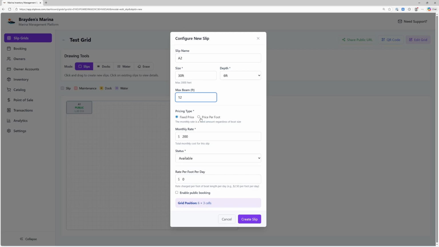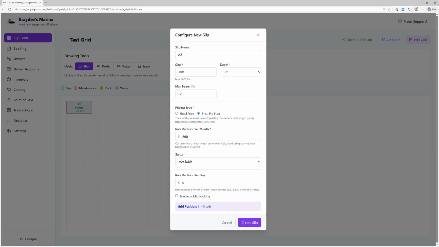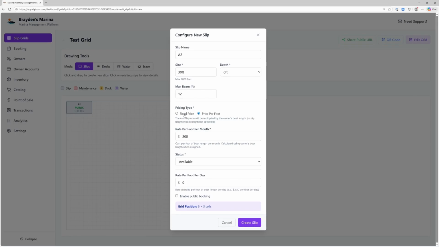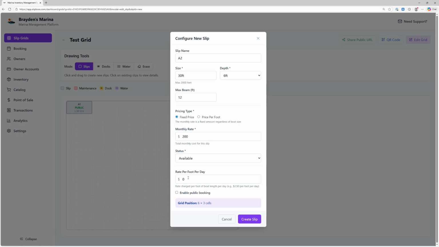And then the pricing type, so you can give it a fixed price if it's a slip that can be rented out monthly and you just want to have a fixed rate for it. You can also give it a price per foot if you want to rent it out monthly but charge by the foot. So this is more for the monthly option. And then you can also set a rate per foot per day right here that is billed whenever you either book someone on that slip, if it's a transient slip, or if someone publicly booked it, if you allow public booking on that slip. So we're just going to give it a, let's say $2 a foot per day.